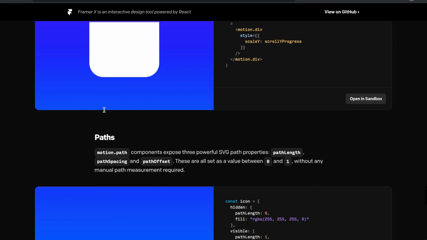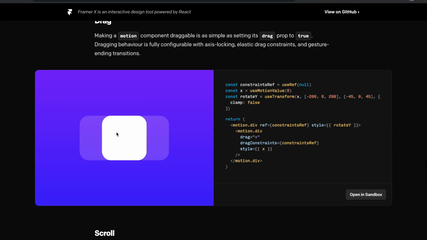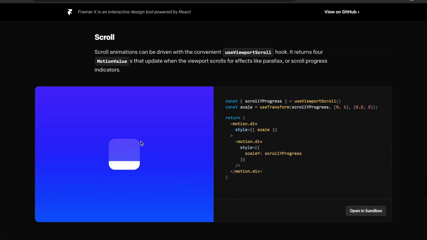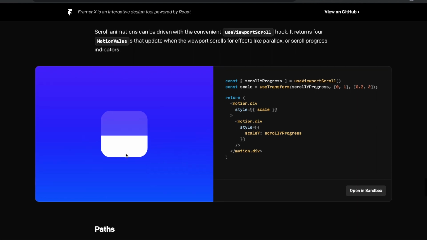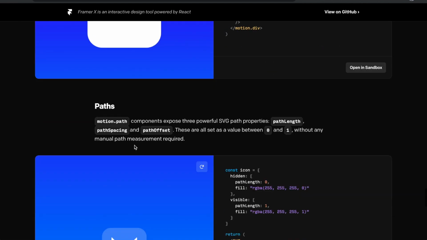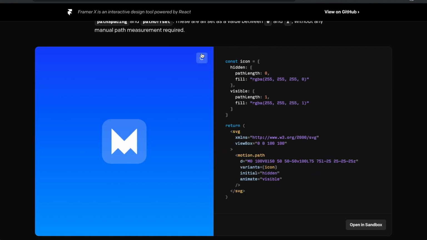Now one more thing was there, where is it? Here. This is the drag thing, you can also enable the drag gesture when the user will drag, and it's scroll, if you scroll it becomes bigger. And at last you can animate SVG paths. As you can see, this is the path which we are animating.